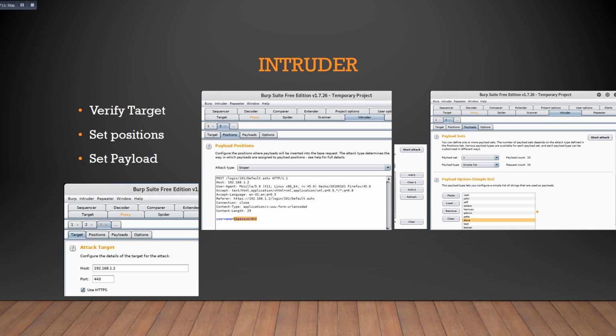So we have our position here, where the username, we went ahead and emptied out, and we changed the password to 2. You see the little squiggly symbols. That is actually what you are attacking. So you can add them, clear them, make them automatic, refresh it, and then you would click start attack to go ahead and start the attack.